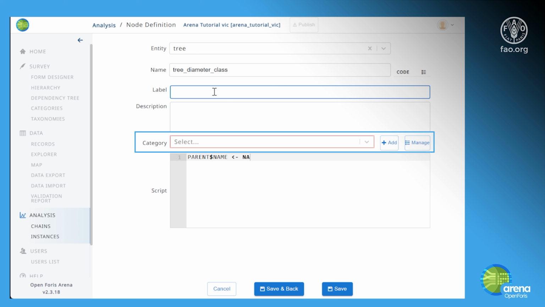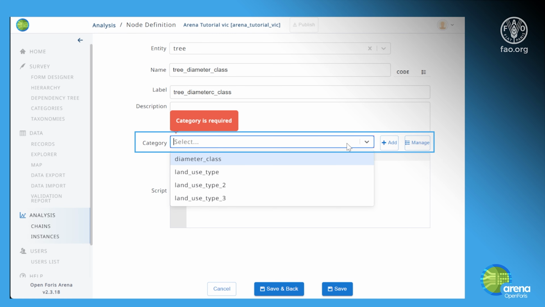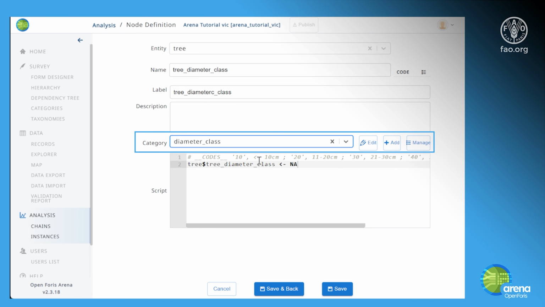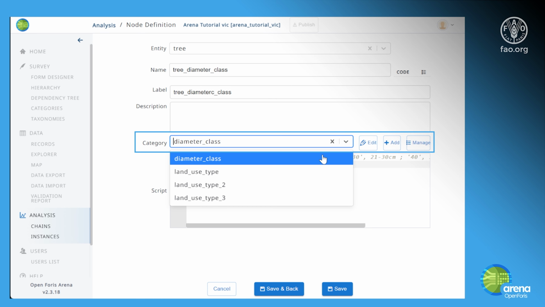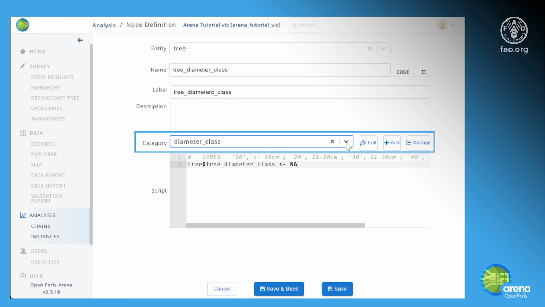Next, choose a category from the drop-down menu. In this case, select diameter_class, which contains the predefined diameter classes. We prepared these categories in advance. How to do so is explained in the video called Creating Categories and Taxonomies.